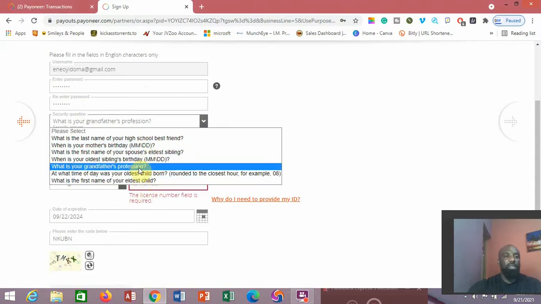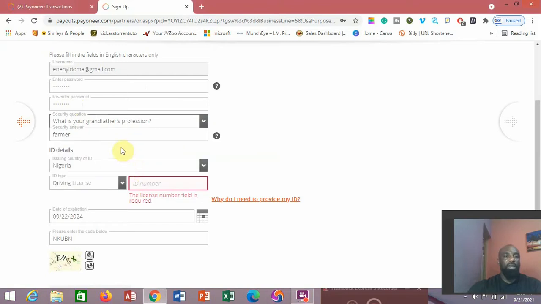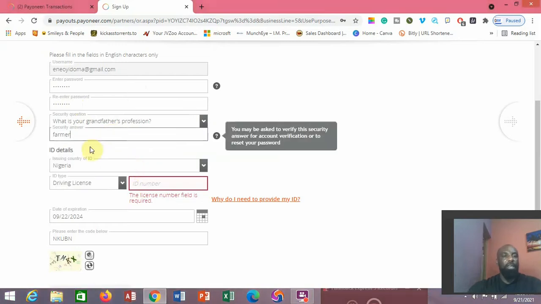Let me just choose what this is. Say, what is your father's profession? So I'm going to say farmer. Okay, I put in farmer here. It says ID details. I choose Nigeria, driver's license.